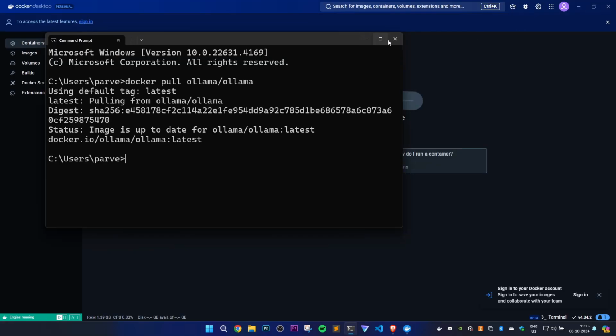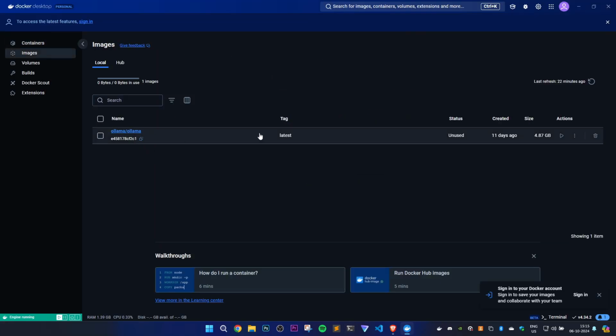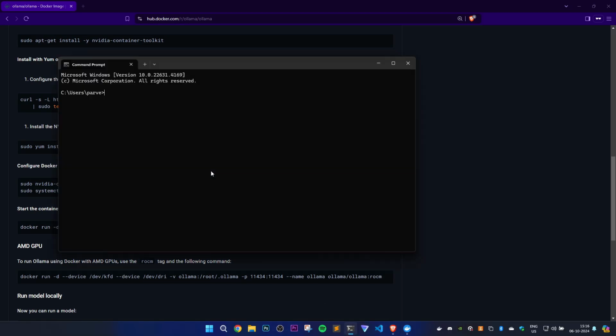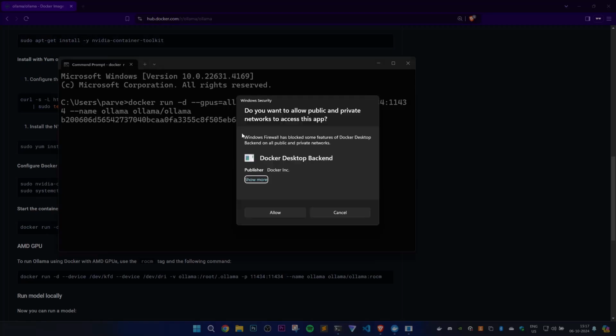If I go to my images, I'll see the Ollama image here. I have the latest image and it is unused right now, so we'll use this image. To start the container, here we have the command docker run, and we'll use all GPUs and then the image ollama, and we'll map this port, because this port will tell us whether Ollama is running or not. So we'll go to CMD again, paste this command, and press enter. You can allow this, so we'll allow it.